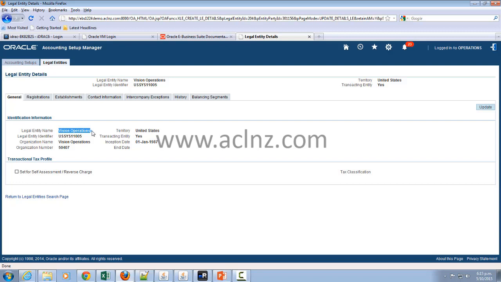So what's the name of your company? What is your company identifier? In New Zealand, you have a New Zealand Business Number, which is called NZBN. In Australia, it is called ABN, or Australian Business Number, which is a unique number given to every company to identify it uniquely. Then, what is the territory? In other words, the country. Also specify whether it's a transaction entity or not.